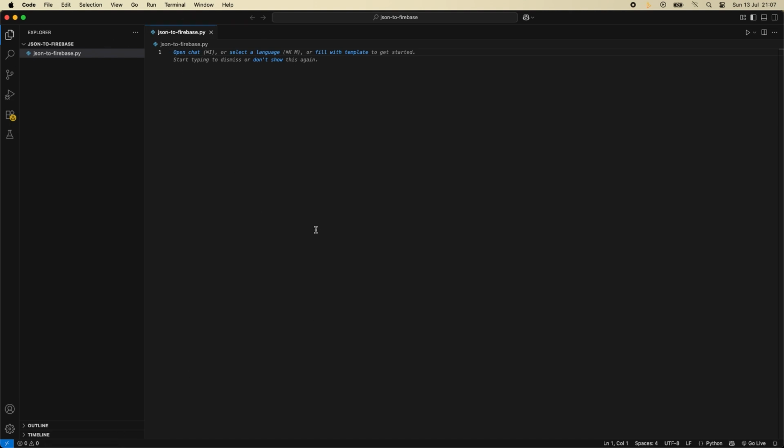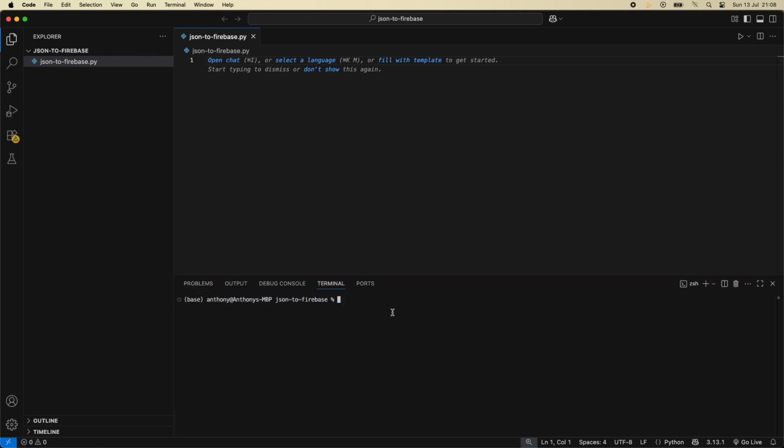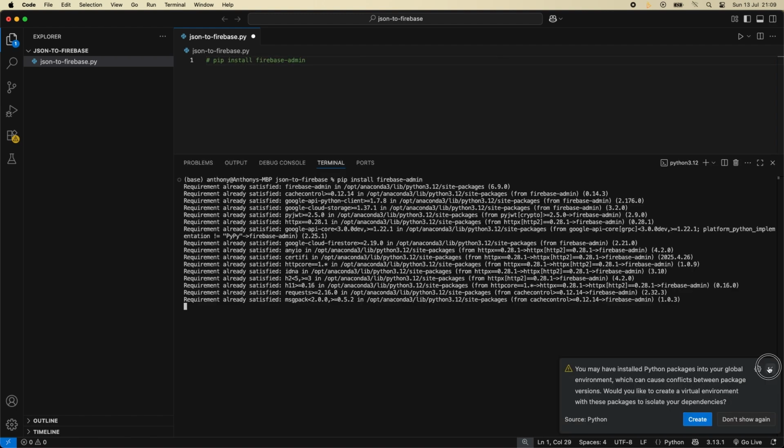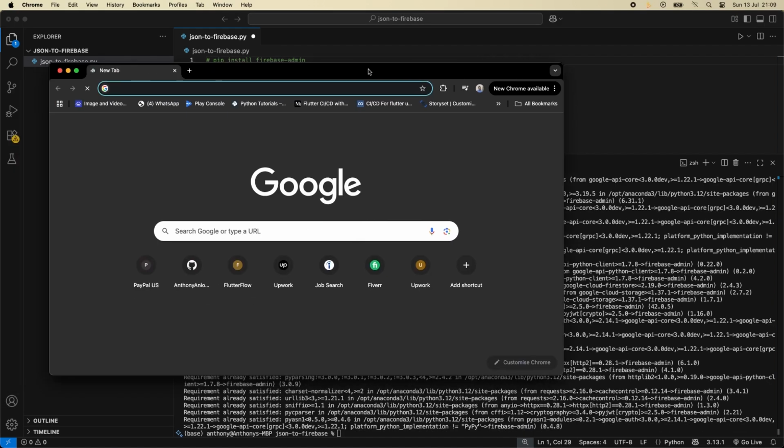This script requires just one Python library, which is the firebase-admin library. So we go to our terminal and run pip install firebase-admin. So once the installation is complete, we go to our browser and create a new Firebase project.